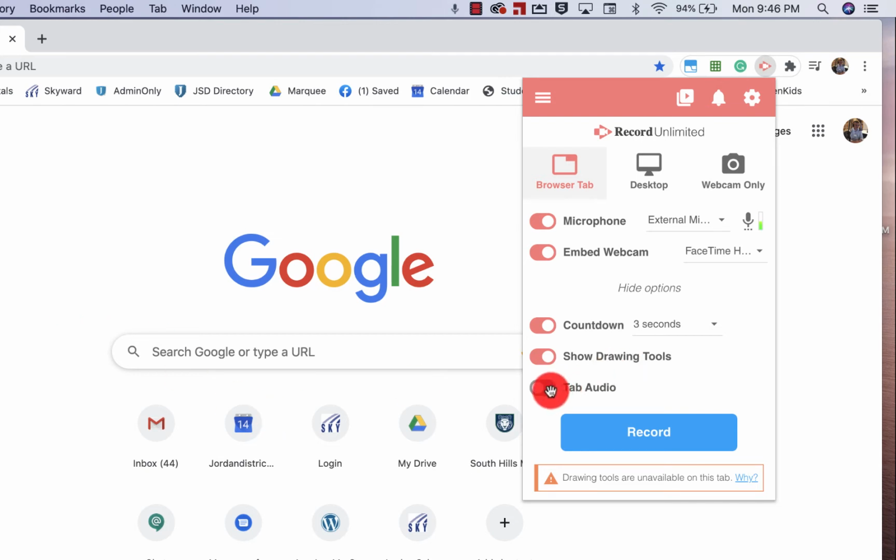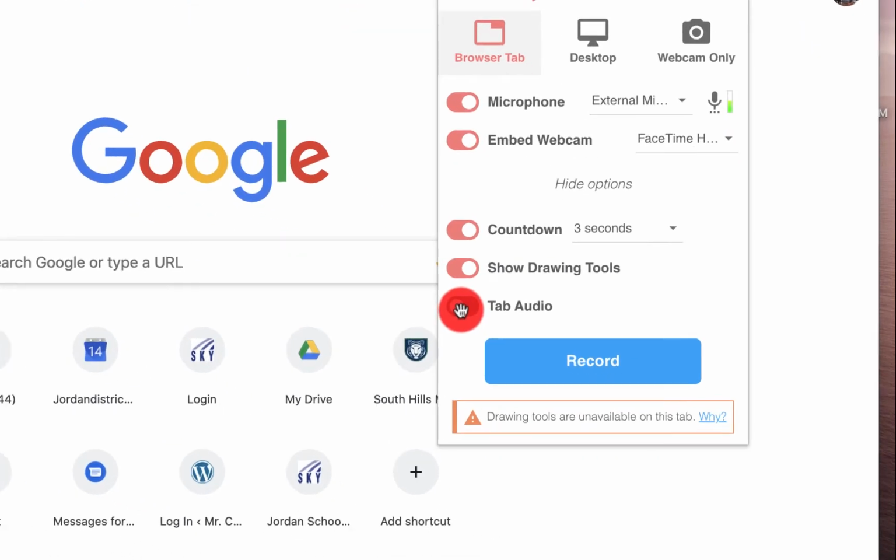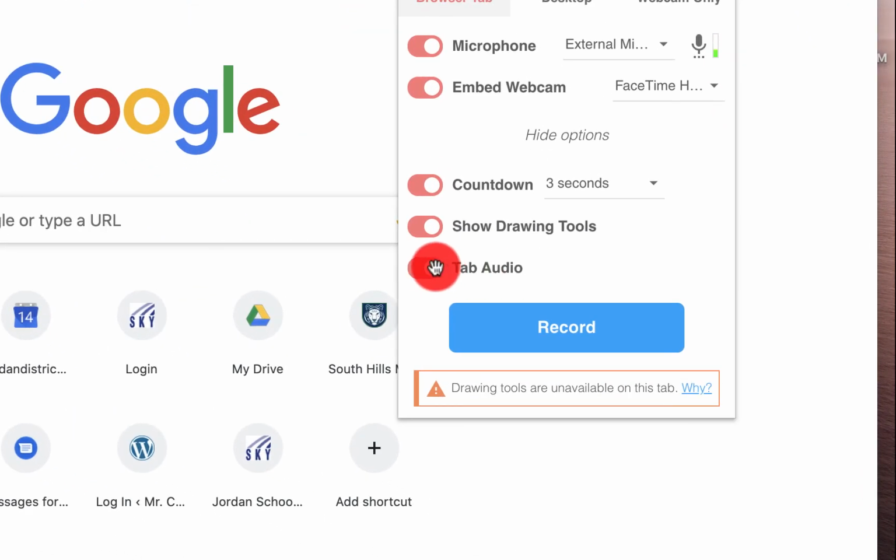But I can also record audio from that tab. So maybe I'm showing a video from that tab, or we're watching something and I want to record that audio. I can click on there as well. So those are the options here that you have when you are ready to record.